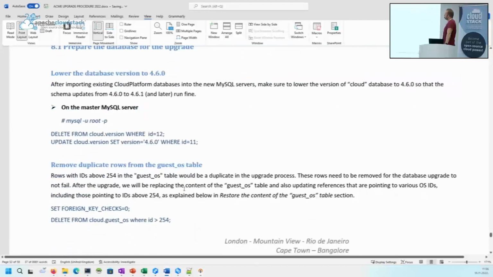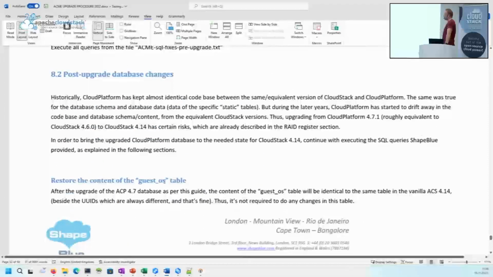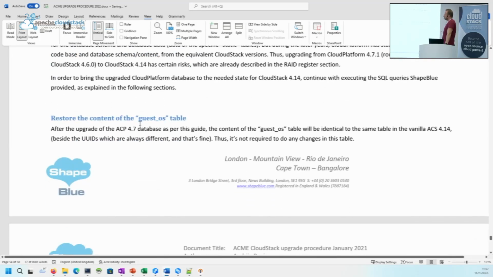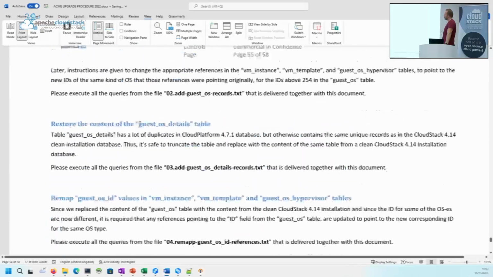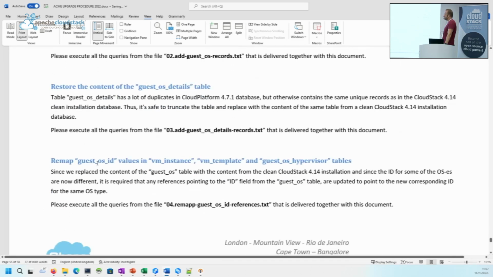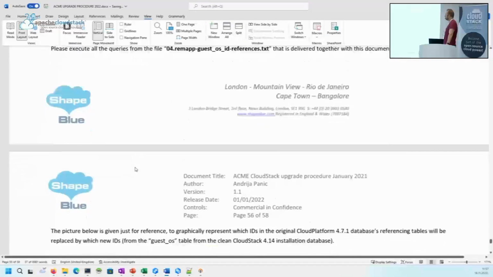Now, this is section 8.2. I'm going to show you just one or two SQL files, not to damage your brain too much. We need to restore the content of the guest OS table. This is something I've mentioned, with the picture with spaghetti stuff. I'm going to show you the SQL for that as well. We need to remap all the references in the VM instance, VM template, and guest OS hypervisor tables, because the IDs have now changed in the guest OS table, since we've replaced the content of that one.